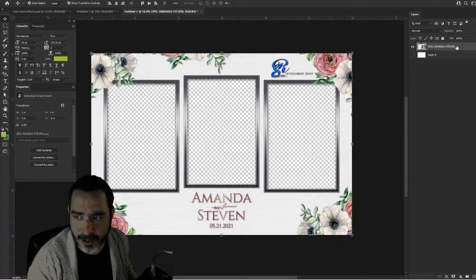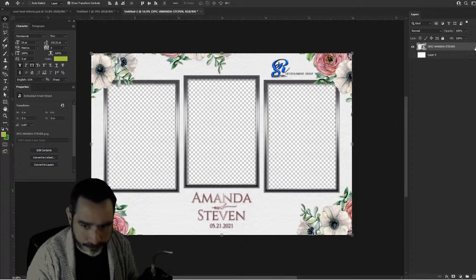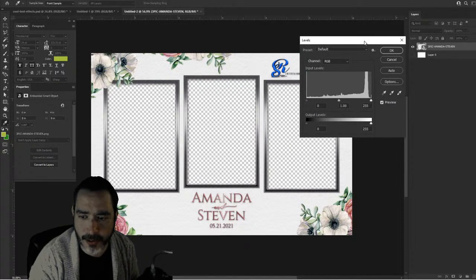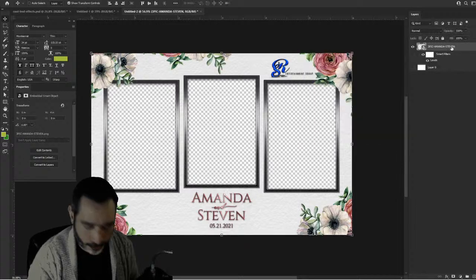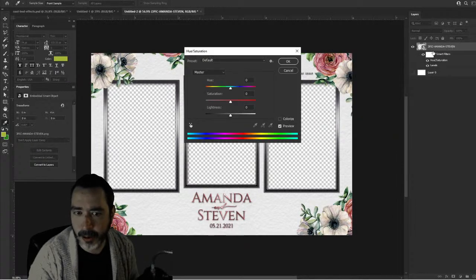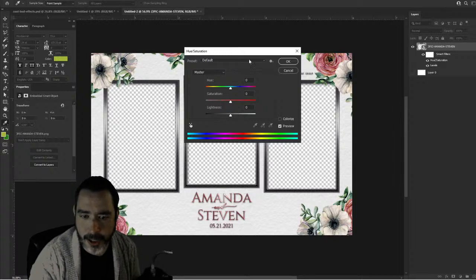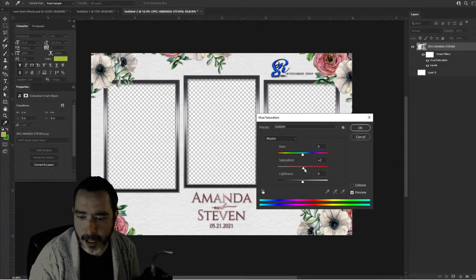Very easy to do. So all I did was bring in this overlay. I'm going to make sure I select that layer, and hit Control L. Control L is levels. Now I can make it darker, brighter. You always start this way first. And then Control U, which is your hue saturation. This is where I'm going to make it brighter.